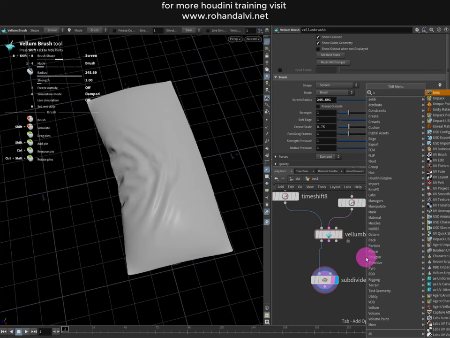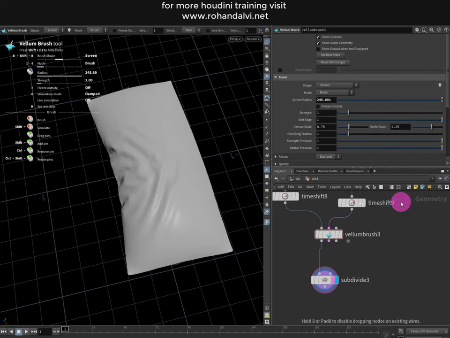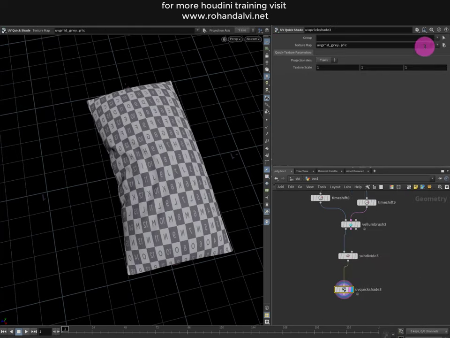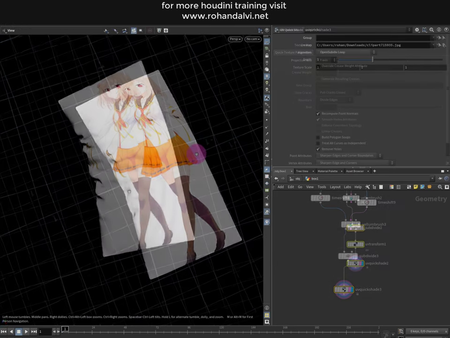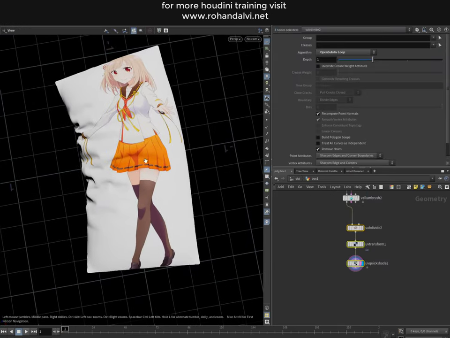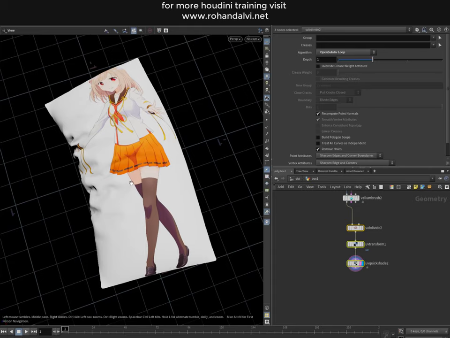And lastly, we will take a UV quick shade and give it a texture. And there we go, we have a pillow. And yes, I did make that entire tutorial so I could use that texture.